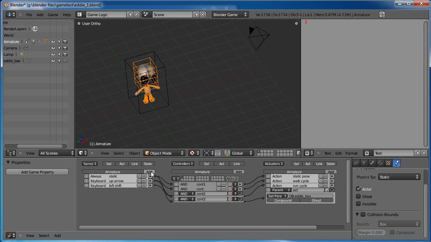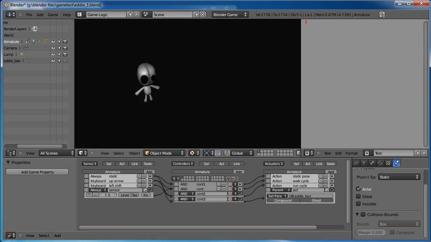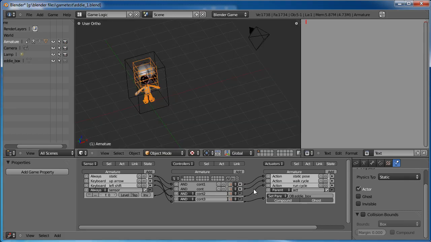Okay, add another actuator here. And I'm going to recycle a couple of things here. I want him to do the walk cycle yet again when I hit back arrow. So I'm going to do the same thing I did with the up arrow. So it's linked to this one. I'm just going to cross over to right there. And so now, when I go into game view, hit back. Okay, he's not walking. Let's see.